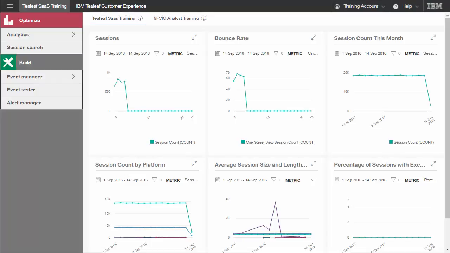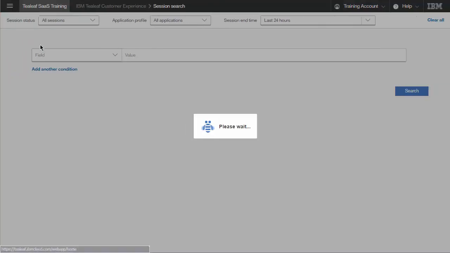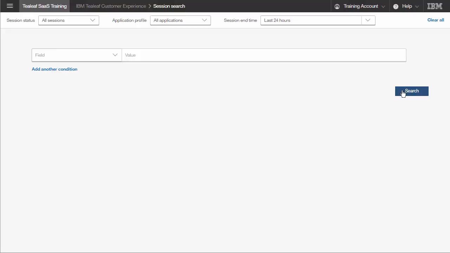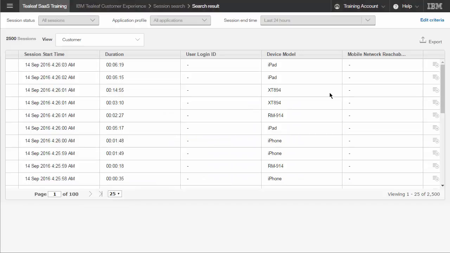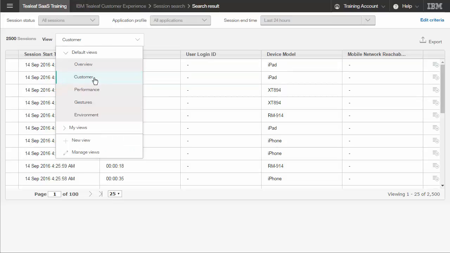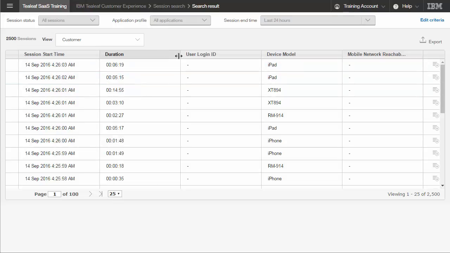If you have a new TLIF installation, you will probably quickly notice that in the session search area, when you are displaying information about your sessions, there is a view about the customer, and in this view there is a user login ID column which is empty. So in this tutorial I would like to show you how you can instruct TLIF how to fill in data into this column.